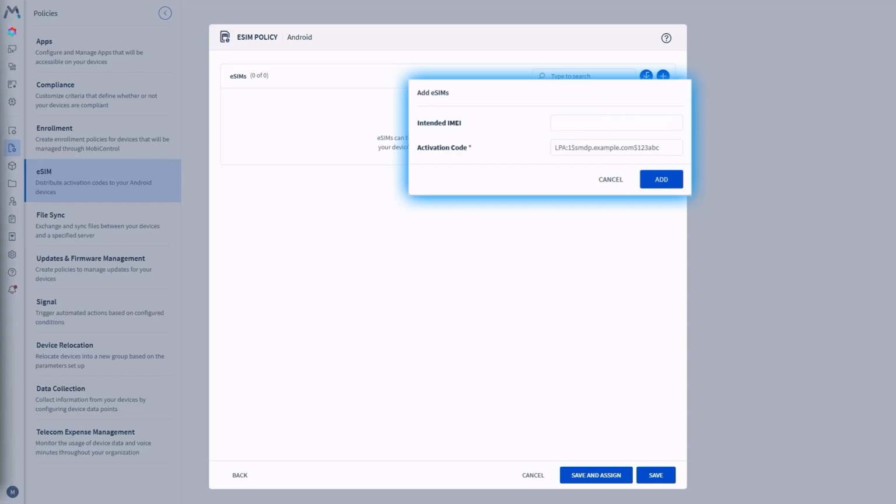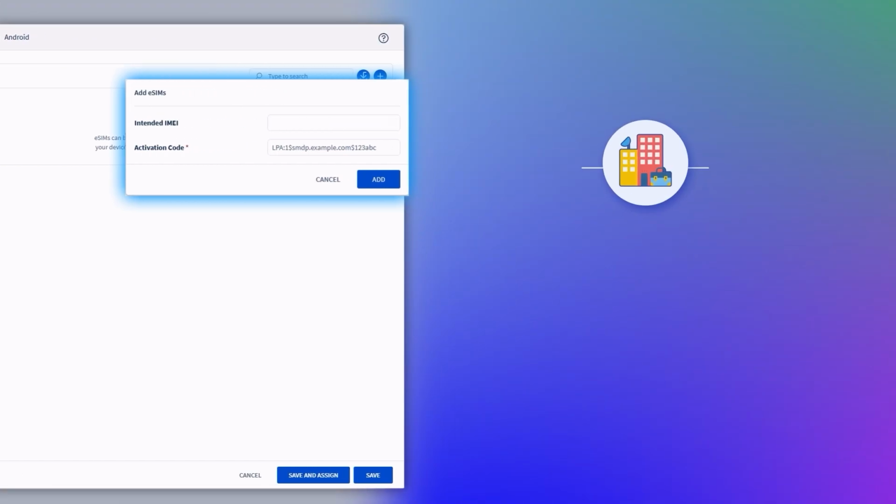For each entry, you'll see two fields. The first one is Intended IMEI. This field is optional, but it can be incredibly useful in structured deployments. Let's say your organization is shipping devices to different branches. One batch is going to your Toronto office, another to Vancouver. You might already know which devices are intended for each location.